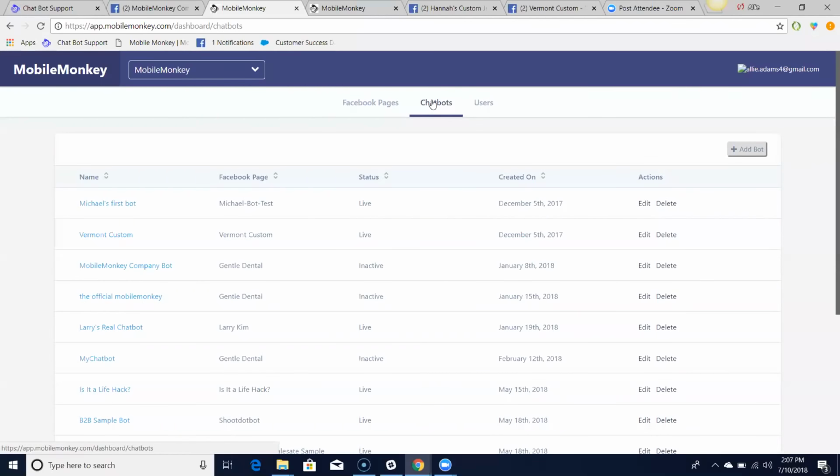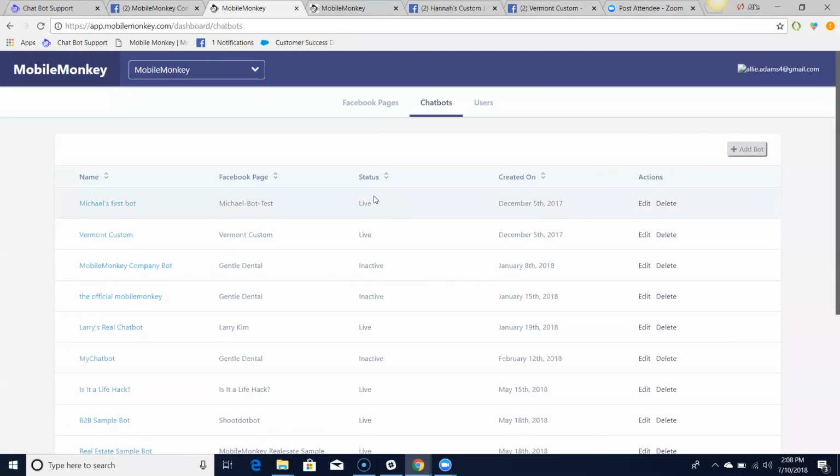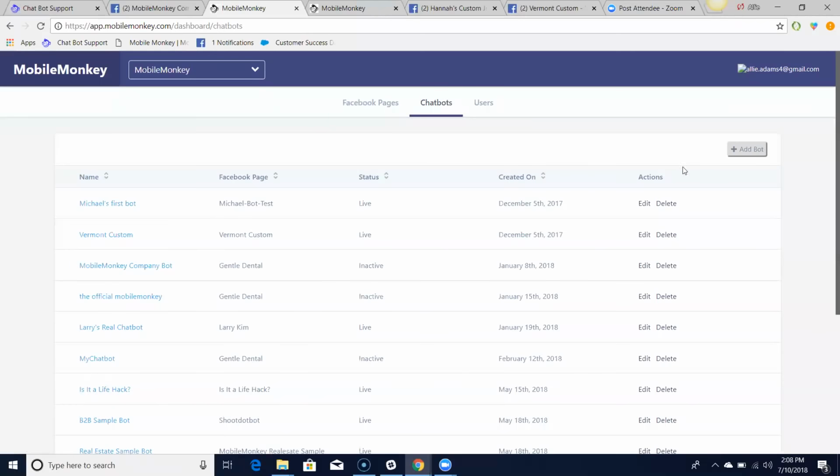Next, I'm going to go to my Chatbots tab. That just lists all of my chatbots. All of my chatbots are either connected to Facebook pages down here, or they're not. You can tell if they're actually active on your page by seeing if they're live or inactive. Each Facebook page has one bot. You can have no more than one bot on each page because you don't want them conflicting with each other. You can easily edit and delete bots right here. You can also add a bot right here with this Add Bot button.